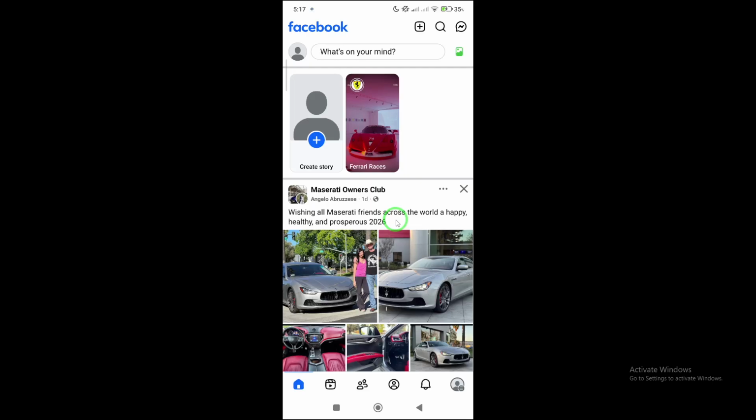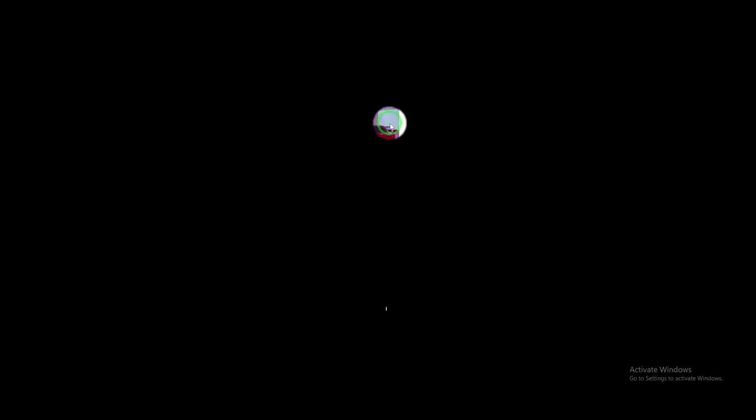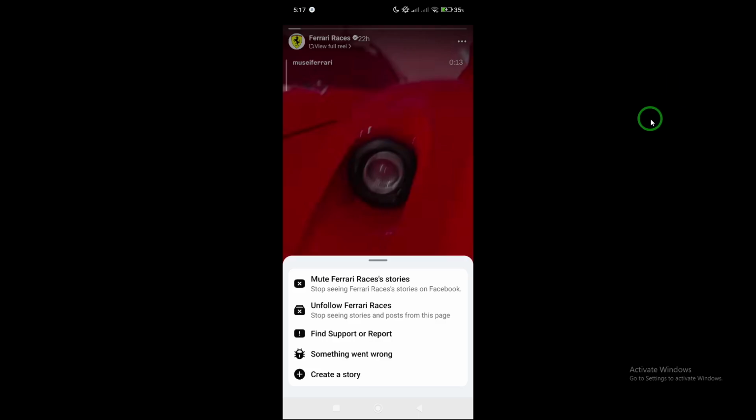Next, scroll through the stories until you find the one you want to address. When you locate the specific story that concerns you, tap on the person's story to open it. This expands the momentary post and shows you the content in full screen view.